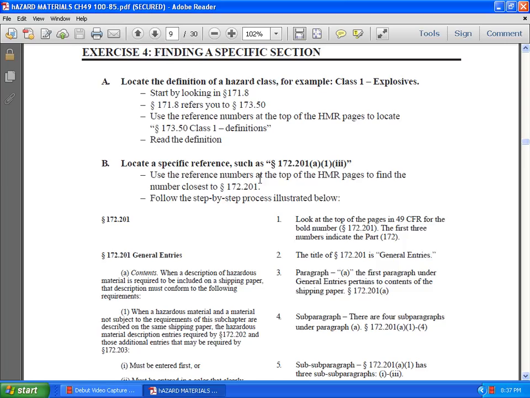Class 1 definitions. Read the definitions. Locate the reference such as 172.201(a)(1)-(3). Use the reference number at the top of the HMR pages to find the number of the closest 172.201. Follow the step-by-step process illustrated in 172.201, or locate the top numbers in the CFR, Title 49 CFR, for the bold numbers.